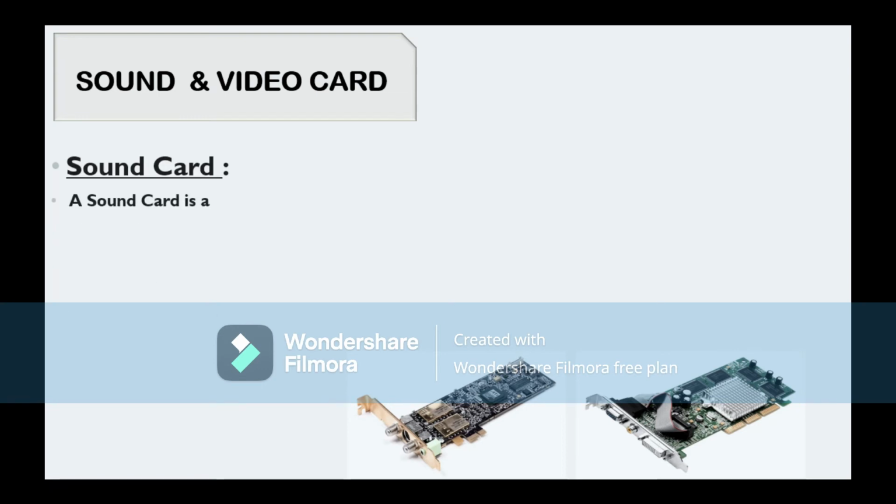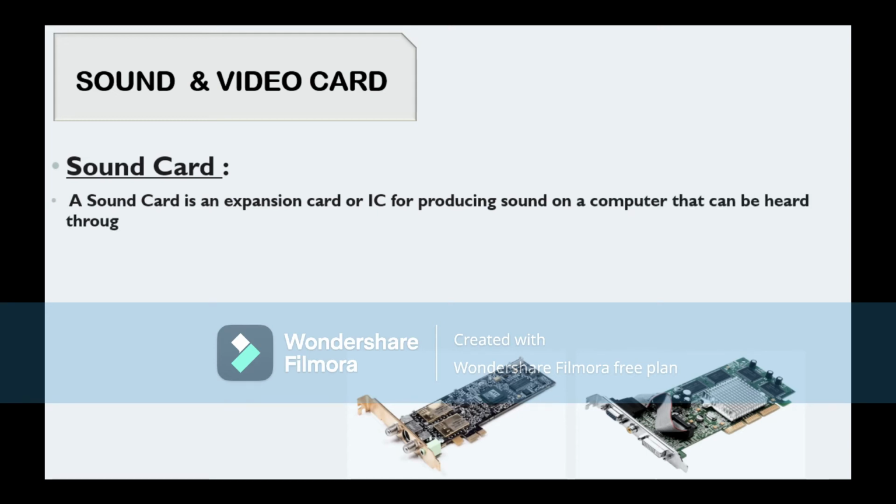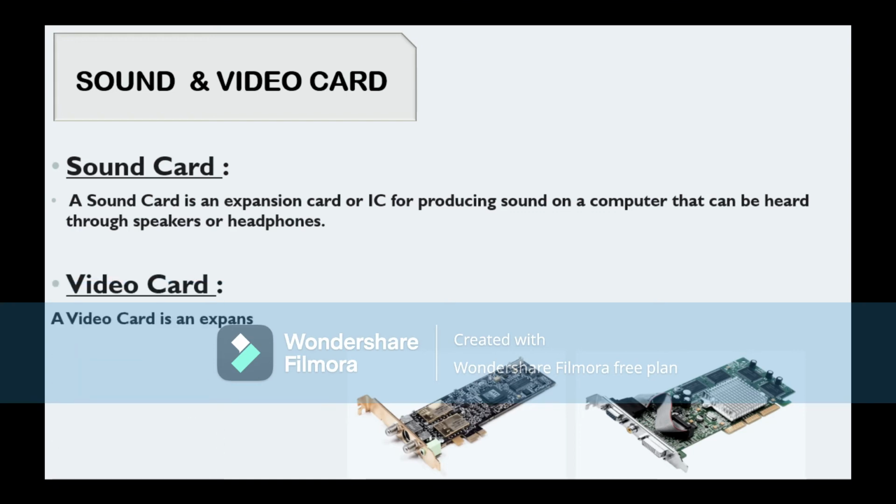There is a sound card and video card. A sound card is an expansion card or IC for producing sound on a computer that can be heard through speakers or earphones or headphones.